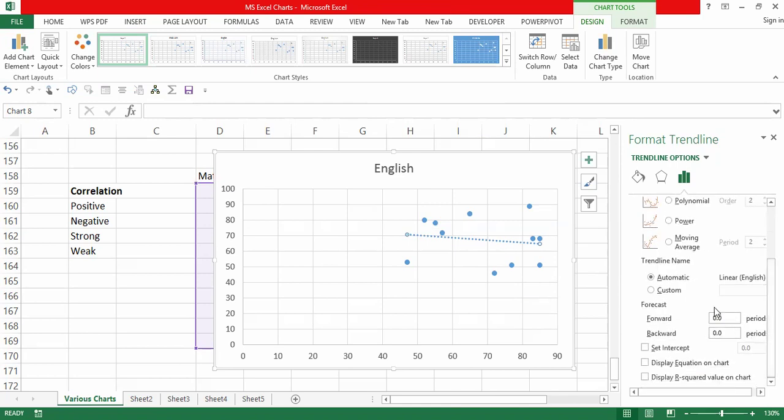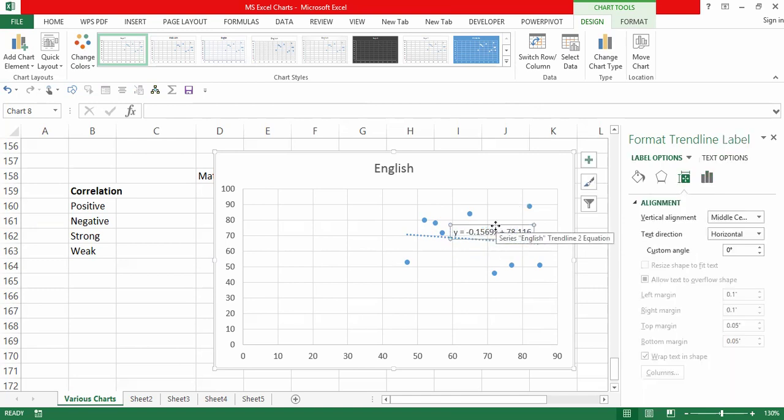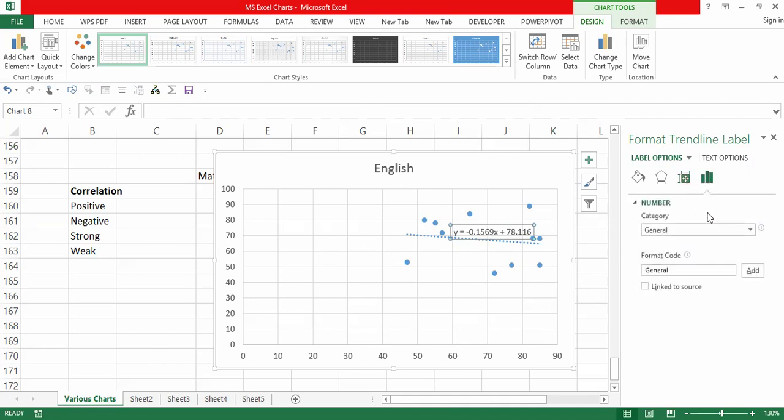You scroll down where you have display equation on chart. You choose that. That is the regression equation. That's the regression model there. Okay. You choose that.